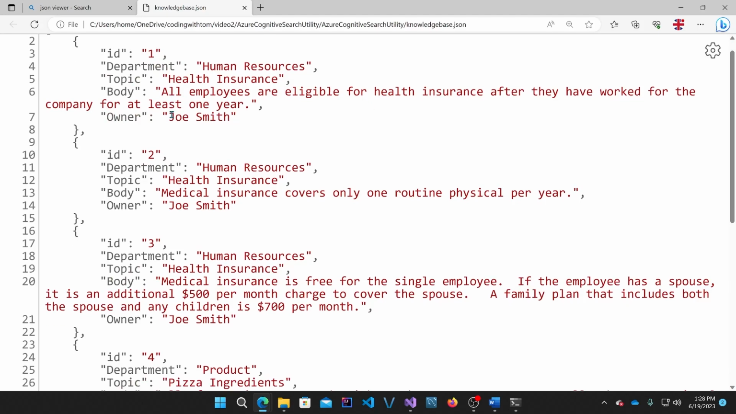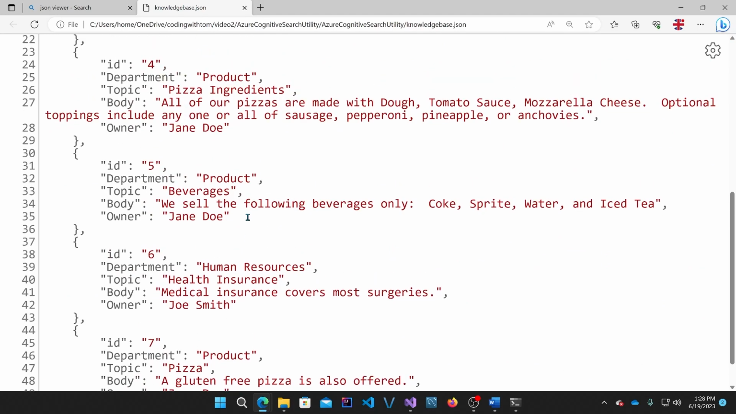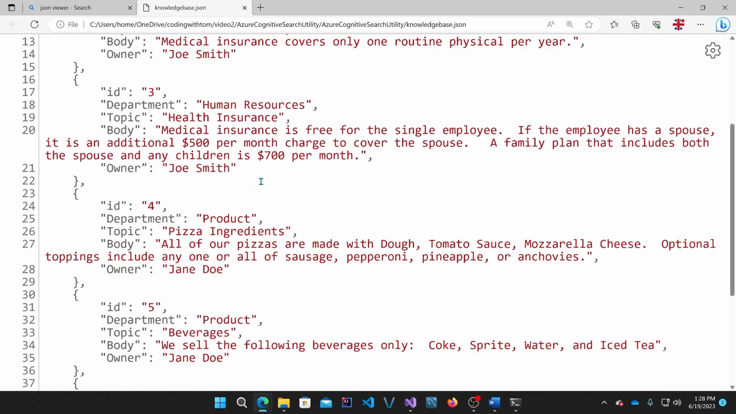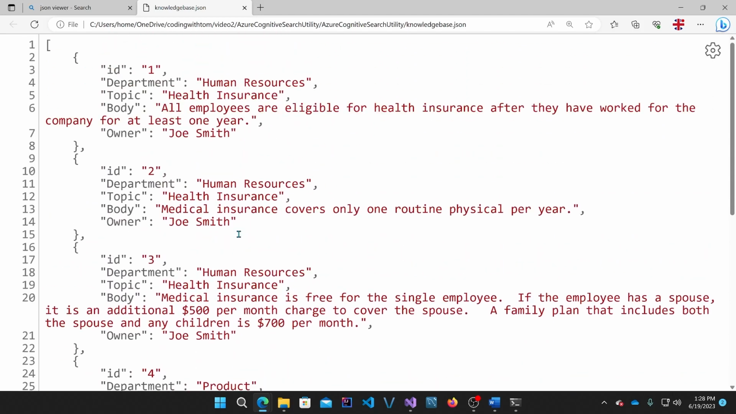So we have 7 examples here of data. There's a couple for the human resources department, which discusses health insurance, and there's a couple in the product department, which discusses our pizza and beverages. So when I actually go to do a demo, you should notice that it should be referring to this information when it answers the questions.